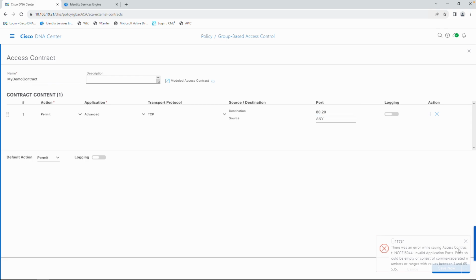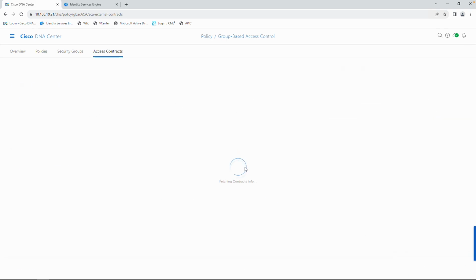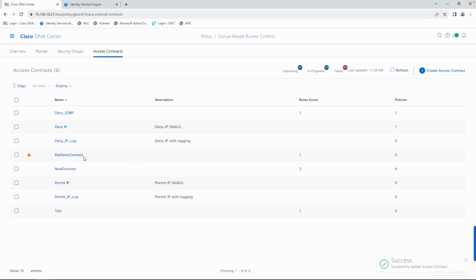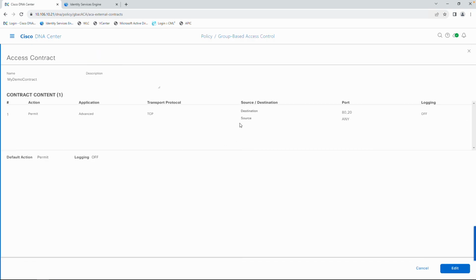And get rid of my space. It didn't like my space. Okay, do a quick refresh. You see that we are syncing. Right, and we've finished synchronization. So we now have the rule, the contract, and we have one rule for port 80 and 20. You can see here.